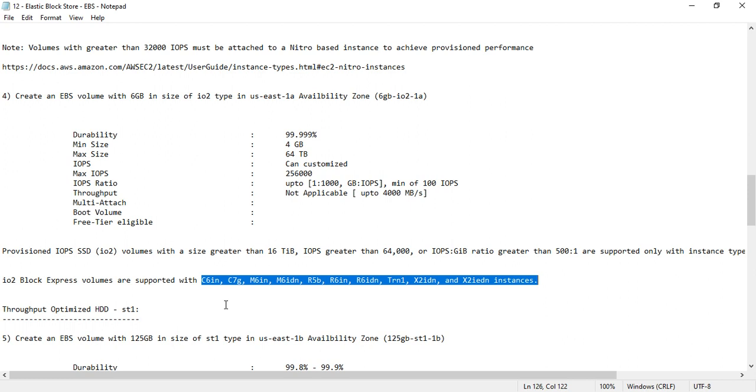In a similar way, even though my IO2 Block Express is more than 16 TB and the IOPS is greater than 64,000, if my instance is not capable of handling that speed, then I'm not getting the expected performance. So if I select IO2 type with greater than 16 TB and more than 64,000 IOPS, I must select IO2 Block Express supported instances only.